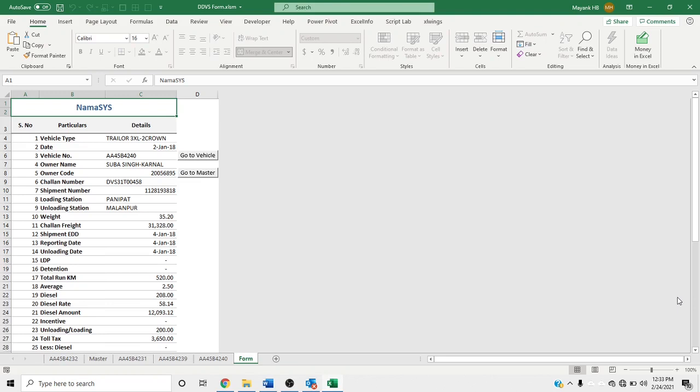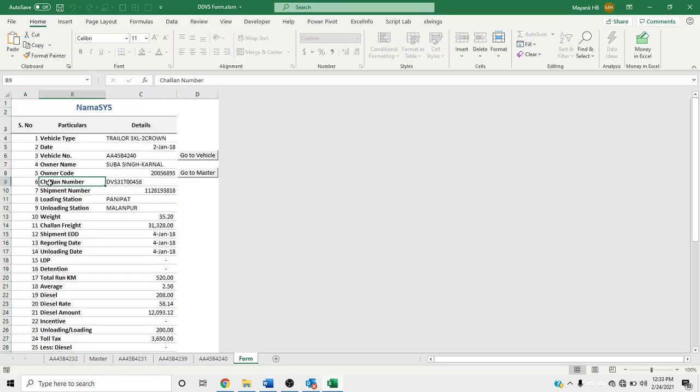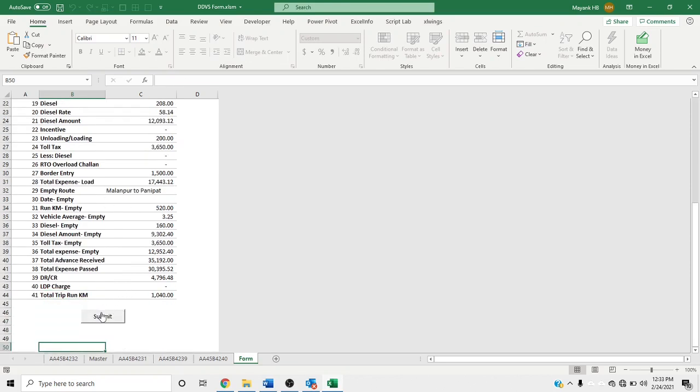Now, as you can see on your screen, we created this form for the client in which the user can enter the trip details which he earlier used to record. Now I have filled these details for you. After filling these details, the user simply has to go to the bottom and click on the submit button.